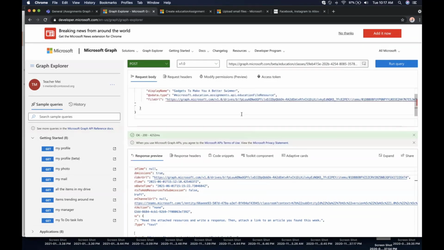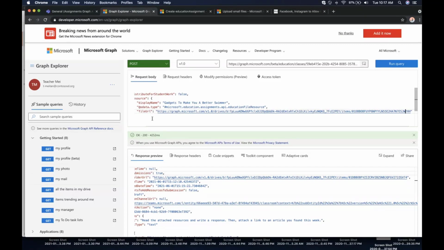So I'll show you guys how you can create this file URL. And I'm adding a new resource type here. The resource has a display name. It has a new type. Last time I showed you a link resource. Now we have a file resource.